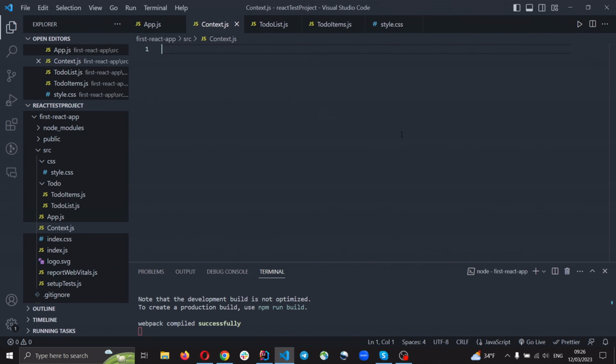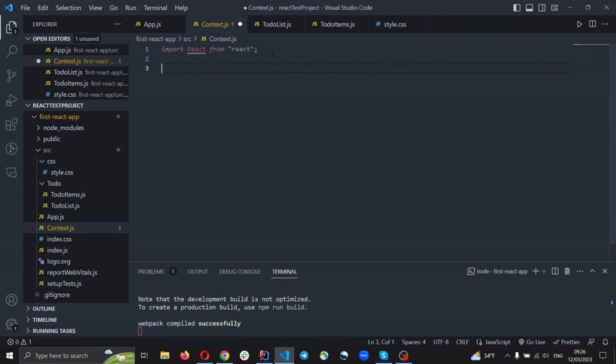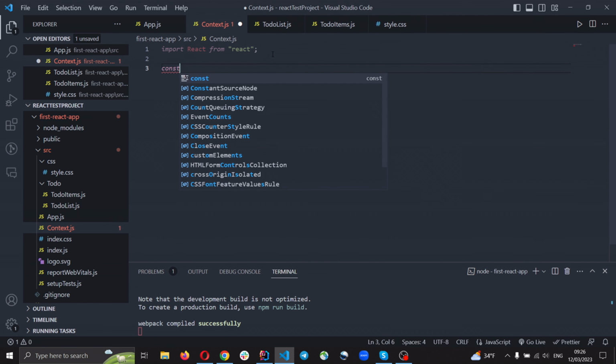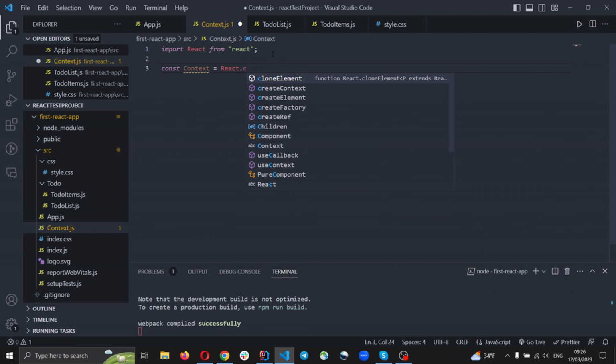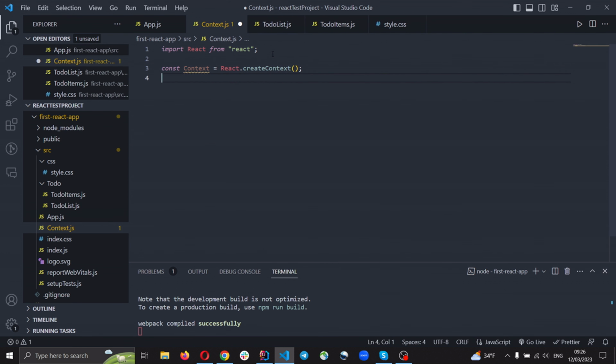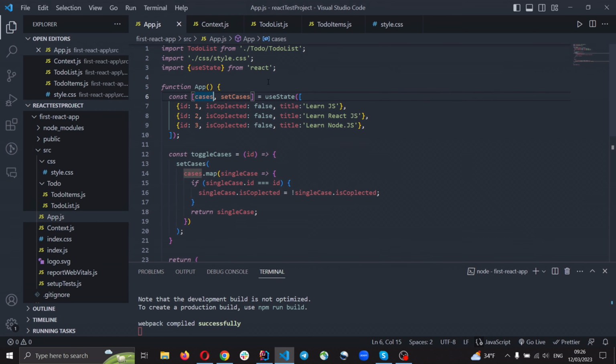So great, and now we need to import React from React and create a context variable. React.createContext. So great, and now we need to export it. Export default context. We created our file context, and now we need to use it in our app.